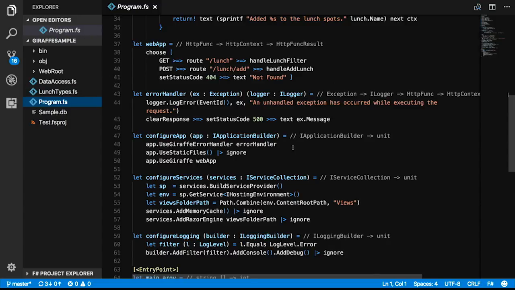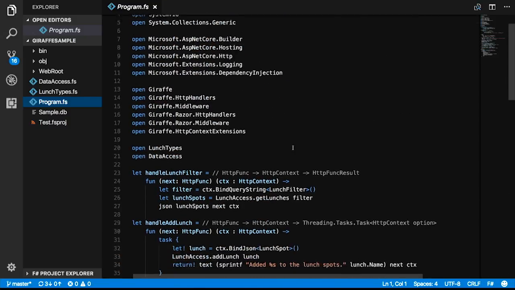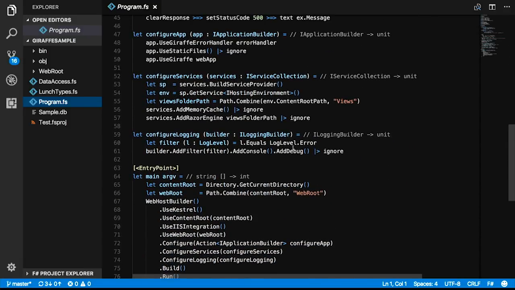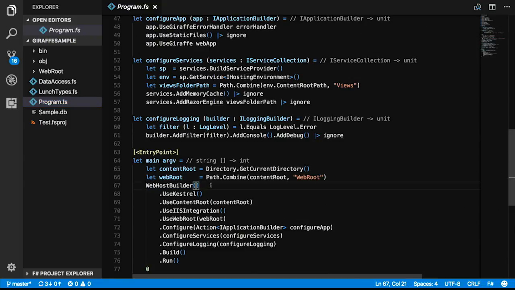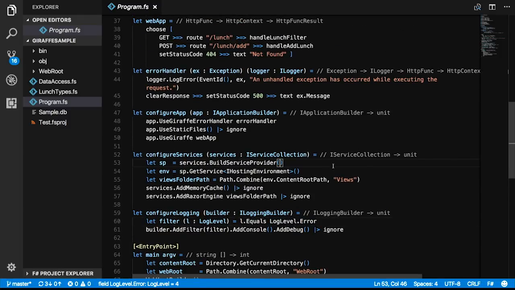The next thing that I want to look at is program.fs. So there's about 77 lines of code here, and there's a lot to go through. So I'm just going to quickly start from the bottom up. All of this right here, the main, if you've seen C# and ASP.NET Core, should look really familiar. Creating a web host builder using Kestrel, which is the underlying HTTP server that Giraffe will use, and a bunch of configuration stuff. In this case, we're configuring logging so that if an error happens, we can log it and see what's going on. We're configuring some of the services here.